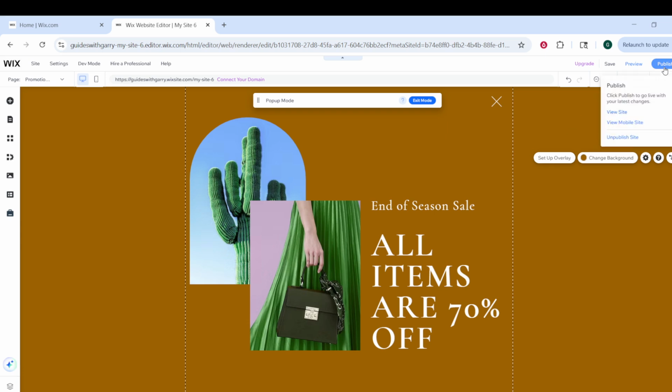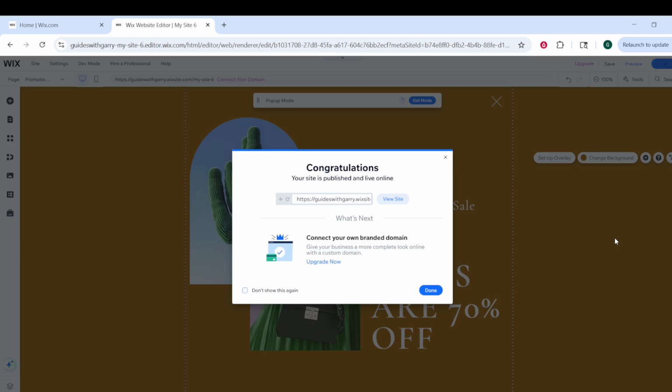Once everything is in place, click Save to keep your changes. Then click Publish so the subscription pop-up goes live on your Wix website. Publishing is what makes the update visible to your site visitors, so be sure not to skip that final step. That covers everything you need to know.